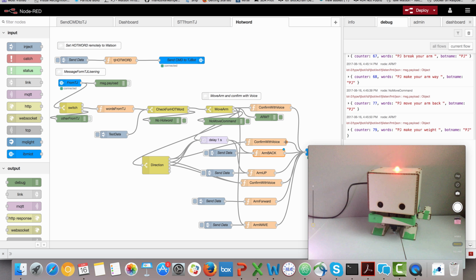PJ, move your arm up. Okay, we'll move arm up. Okay, so you get the picture. This is basically how we got this to work. It's not too sophisticated yet, but it's a good start.